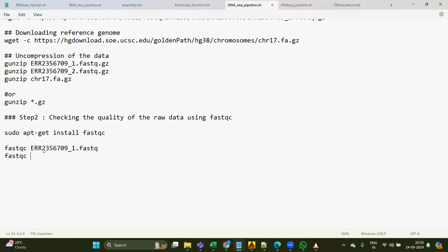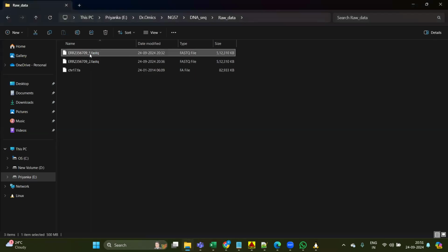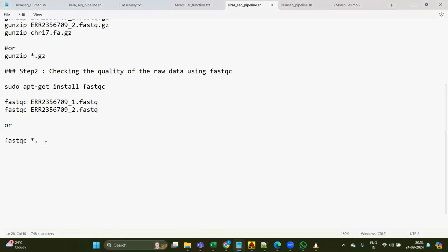Then you can use fastqc. Second is the reverse file, which will be having underscore 2, right? So this is how you can run the command. Or maybe again, if you want to use the shortcut, you can use fastqc, and if you are having multiple files, star dot. Now, what extension should I give? If I want to run fastqc for these two files, then which extension shall I use here?